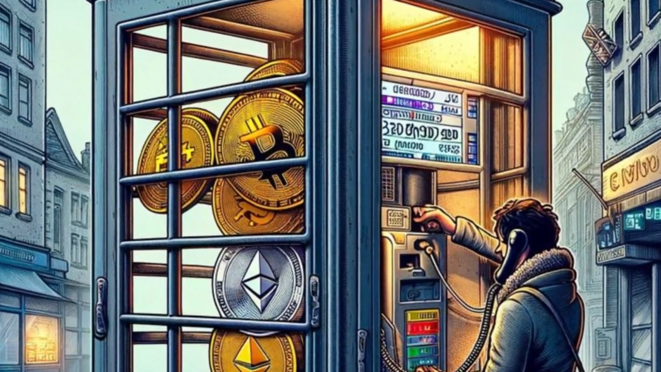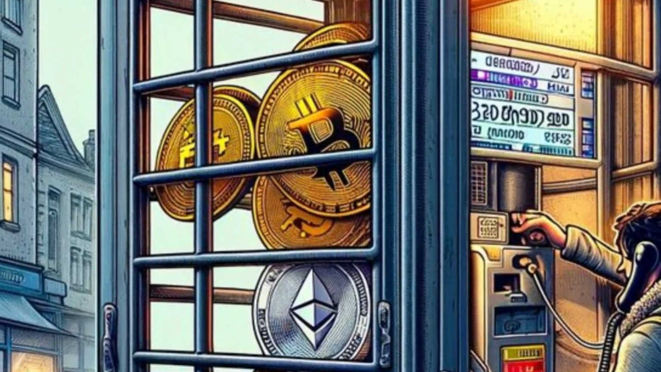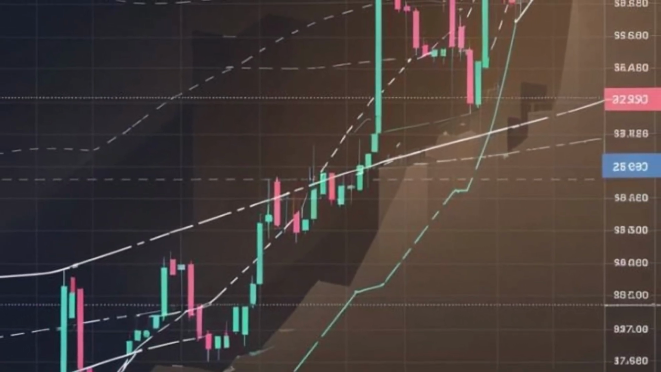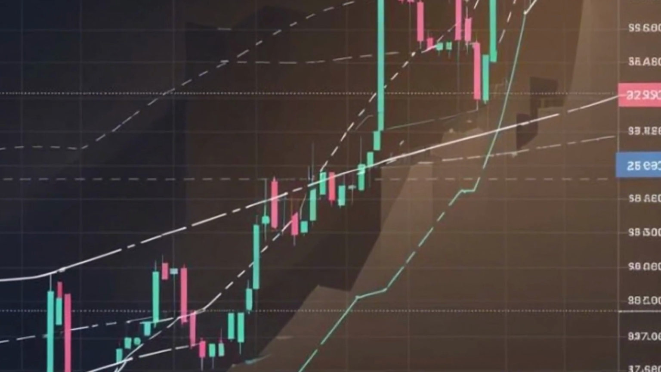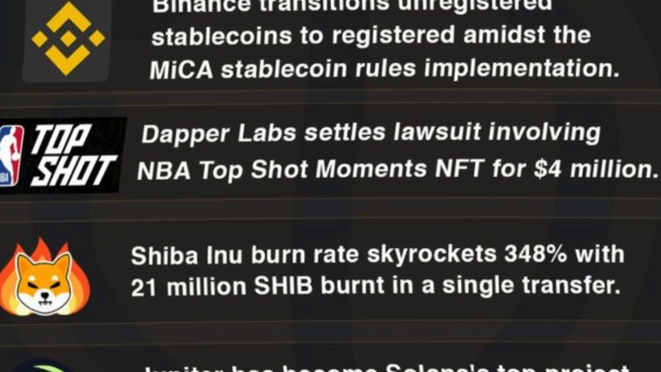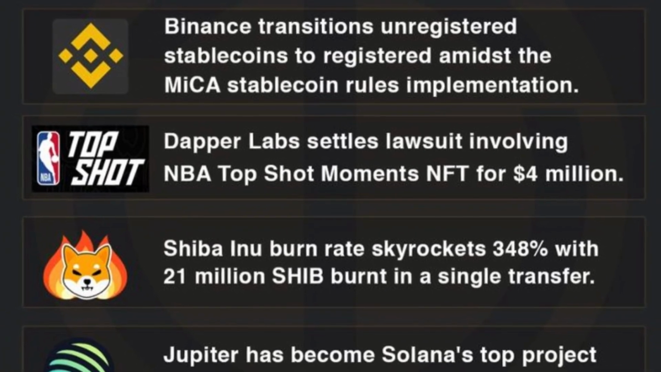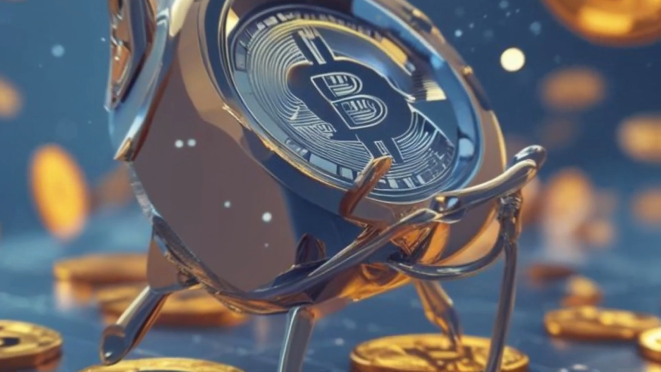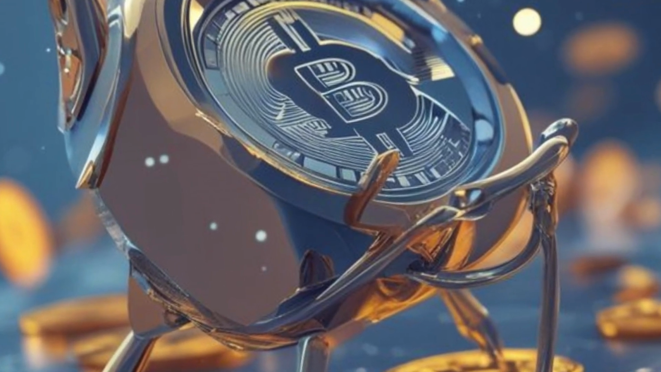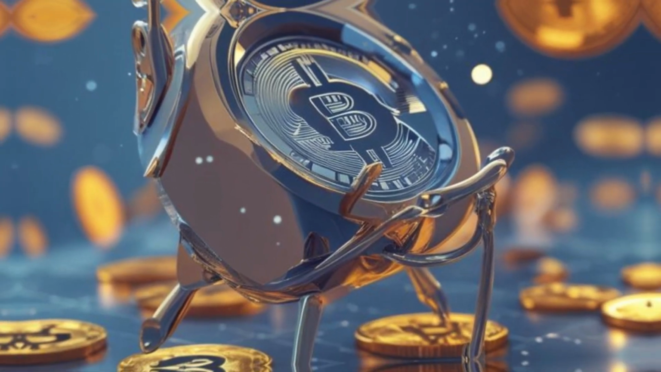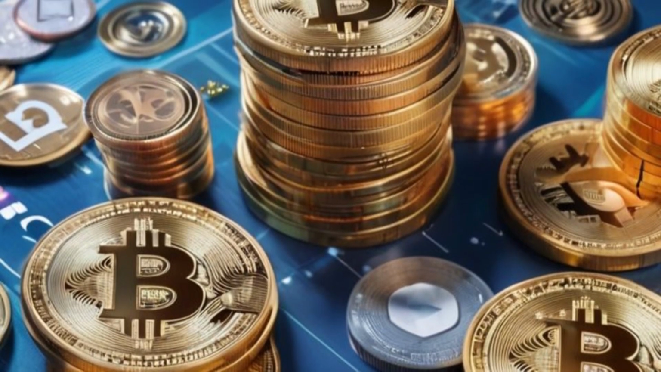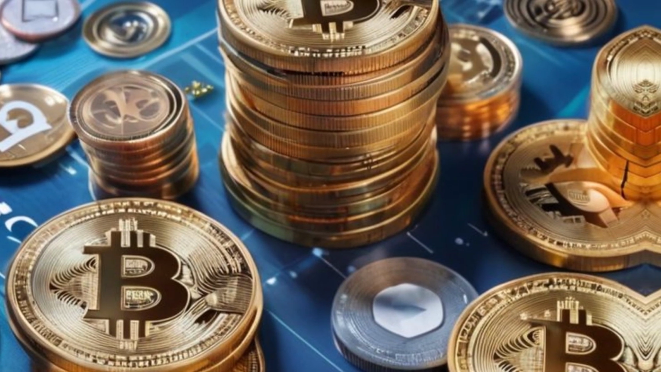Understanding the basics. Before we jump into the process, let's clarify what Binance is and why you might want to transfer your crypto there. Binance is one of the largest cryptocurrency exchanges in the world, offering a wide variety of coins and trading pairs. Moving your crypto to Binance can provide you with better trading options, liquidity, and tools for managing your investments.